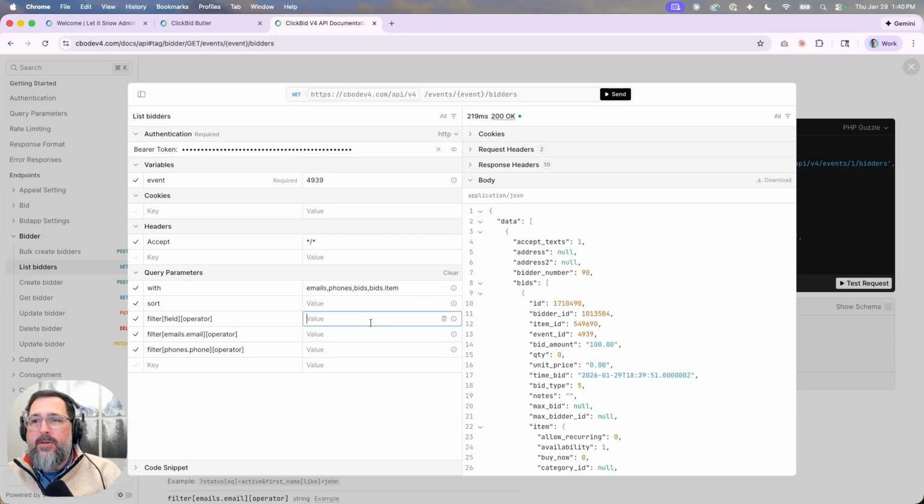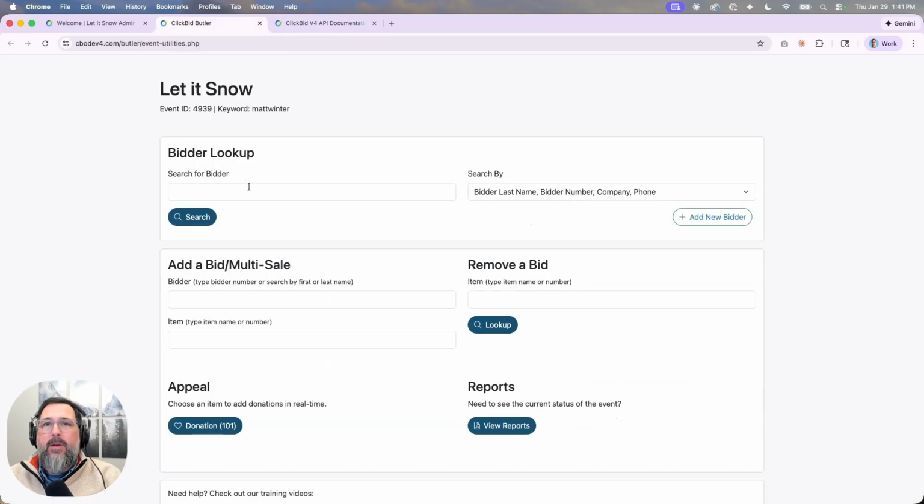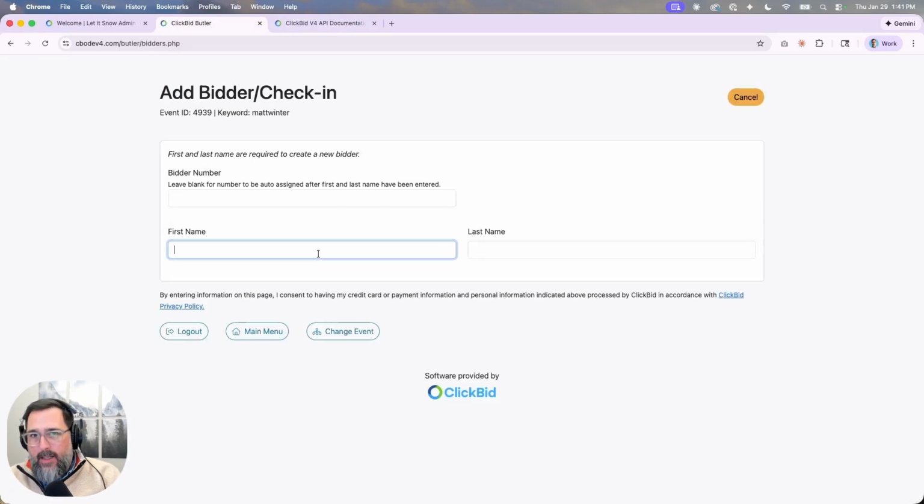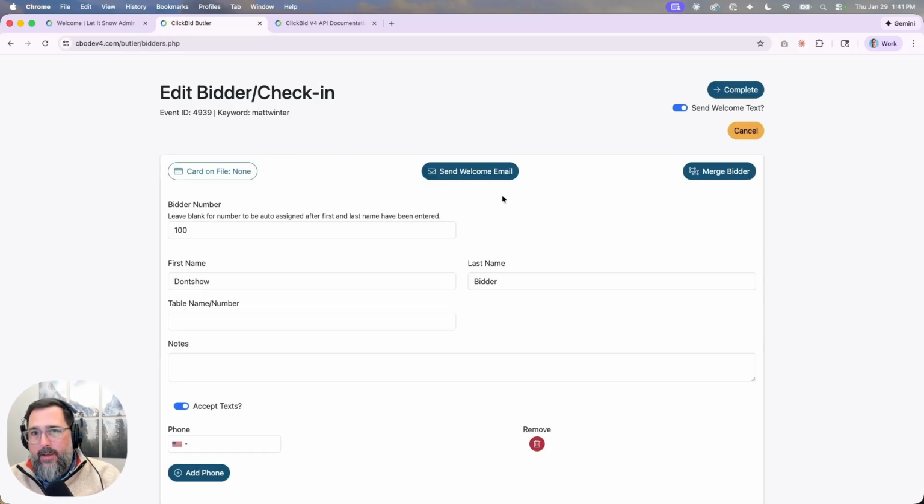And then there's a filter. So let's say I want to filter. I'm going to go back into Butler and create a bidder, leaving it blank, and we're going to call them don't show bidder. Okay. And now I'm just going to complete it.